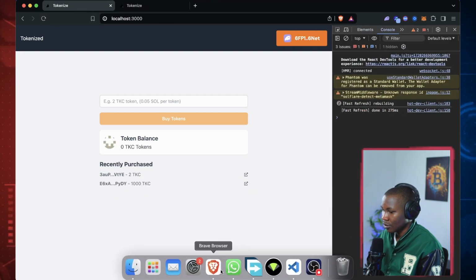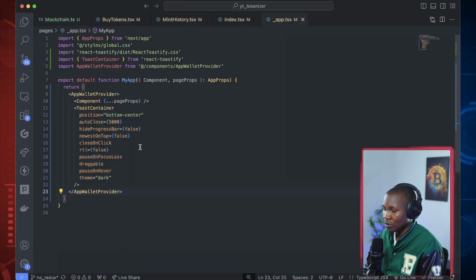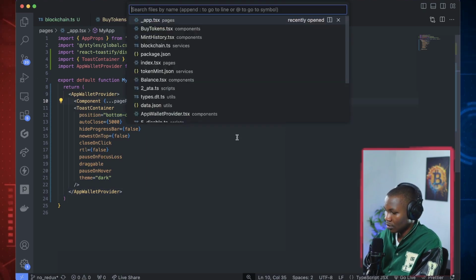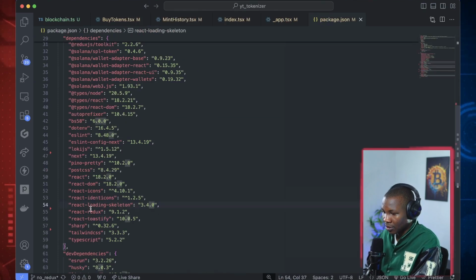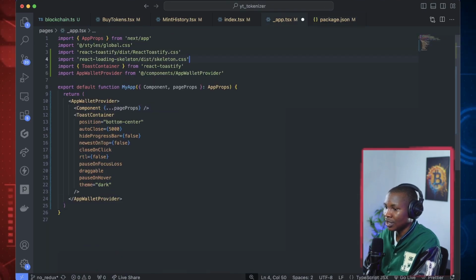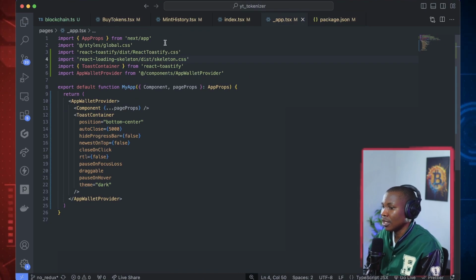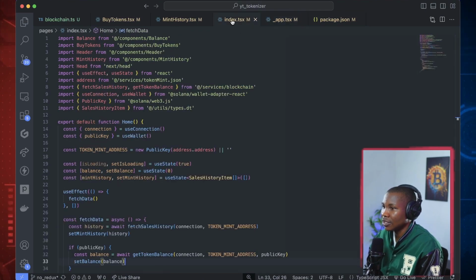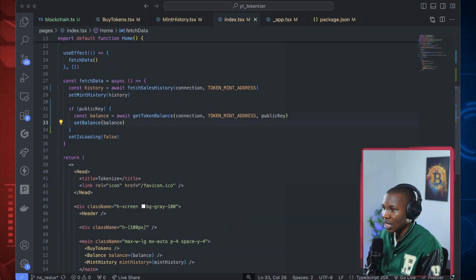For us to add it, we'll come to our app.tsx, sorry. We have a package for this already, and that package is called React Loading Skeleton. So that's the package. We need to include its CSS here. After you've included that CSS, you can come to the index page. Here, we're going to add some skeletons to enhance our view.